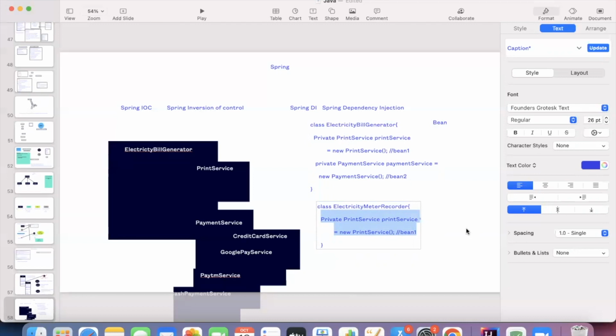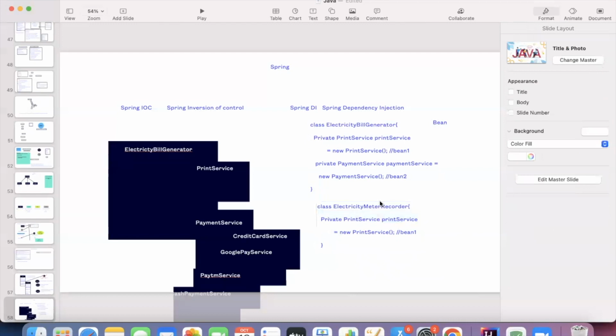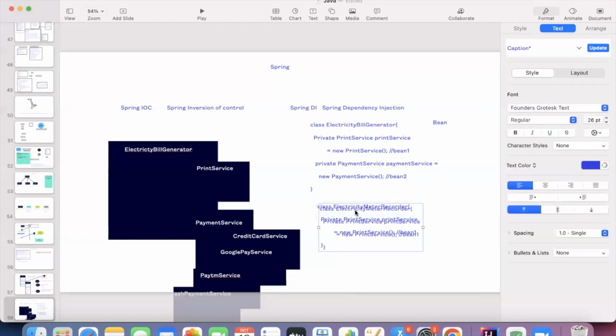So if I want to avoid it, what's the approach? The approach is that I will create a print service singleton. So singleton, right? As I mentioned, it has a private constructor.